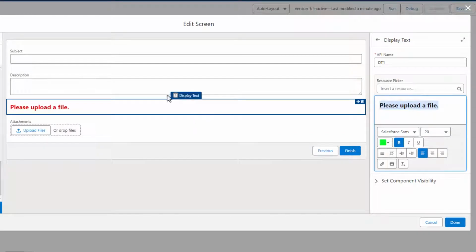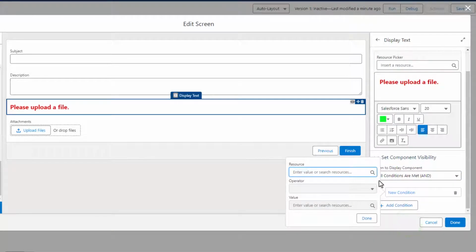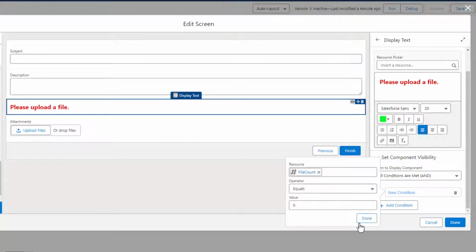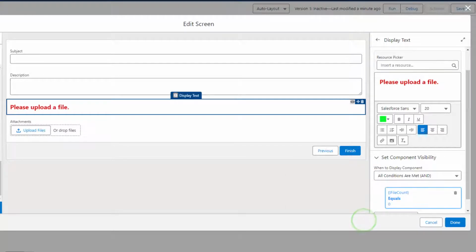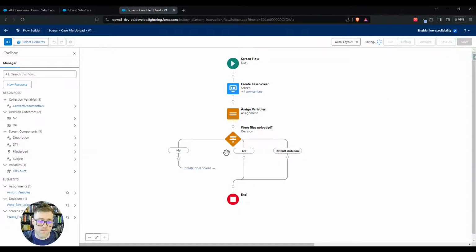And then what we can do for this display text is use that same number variable to conditionally display this text only if the number is 0. So we'll say all conditions are met, and we'll say that our file count number equals 0. And again, you don't have to do this if you don't want to require the file. This is only if you want to require the file. We'll press done, and done again, and we'll press save.